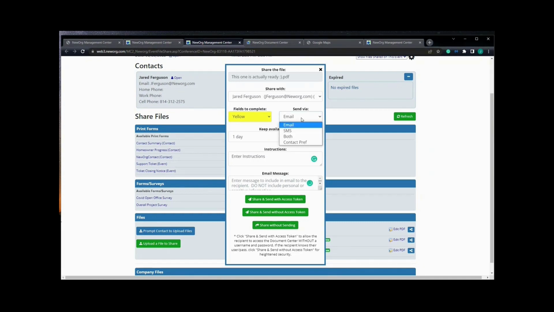Aside from the share with, we now have send via. This is a change. Previously, all of the correspondences that was coming out from the system regarding file sharing was coming via email. Now we have the option to send via email, SMS, both, or contact preference. Now, this is useful if you wish to send this document to the person by email, which will probably be the standard case. But if you'd also like them to receive a text, we can use the option for both. If you'd like to simply send them a text, choose SMS. Contact preference is directly related to the communication preference field on the contact record. So if you're using communication preference and you'd like to choose contact preference, that's what that one means.